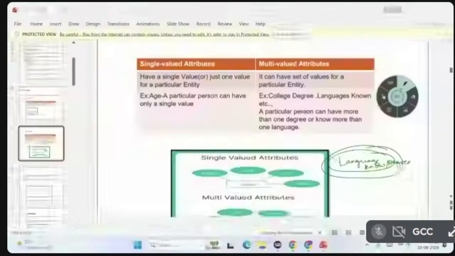Next, coming to multi-valued attribute. It can have a set of values for a particular entity. Example, college degree and language known. What is the representation of a multi-valued attribute? Double ellipse.